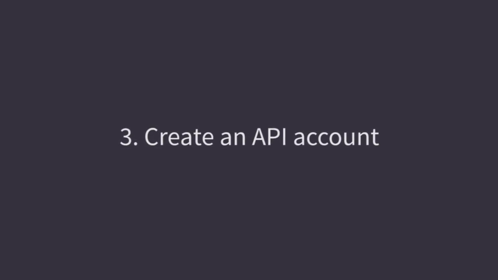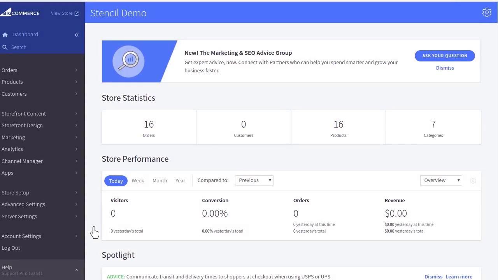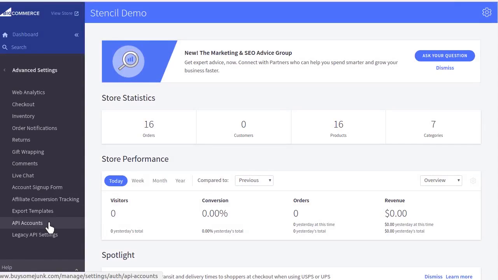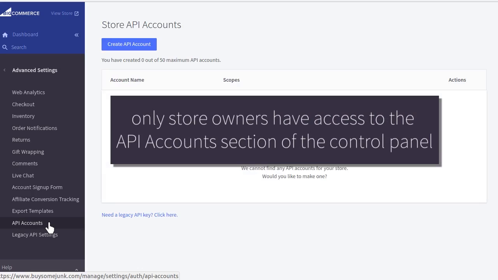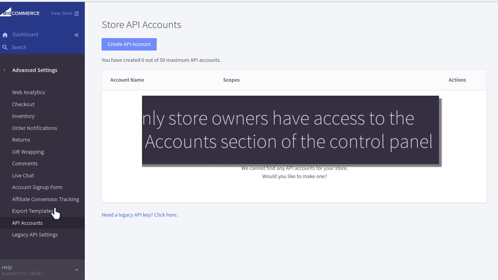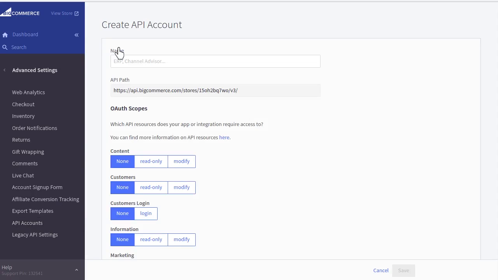Before Stencil can be initialized, an API account needs to be created on the BigCommerce store that you will be developing for. To do this, log into the store's control panel and navigate to Advanced Settings, API Accounts. Currently, only store owners have access to this area of the control panel. Click the option in the upper left, Create an API Account.